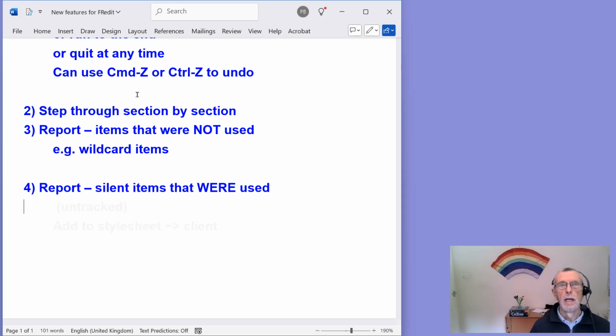In other words, if you've put a strike through on the item in the list, it will not be tracked. So things like two spaces into one, you may well not want tracking. However, some clients like to know what silent items you have actually used, such as double spaces or the space hyphen space, whatever.